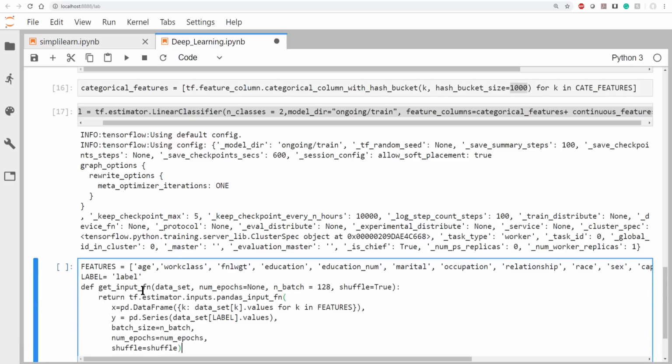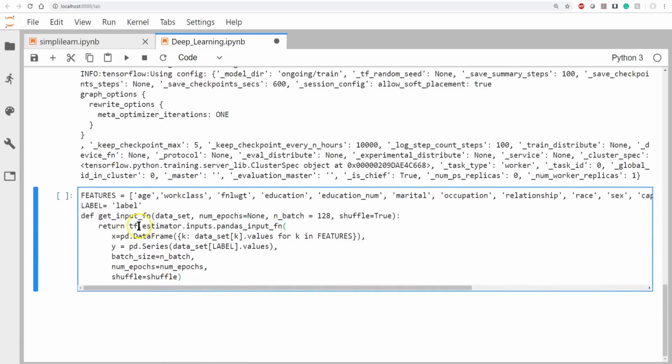Now, the next part, the definition we're going to create, has a lot in it, and we're going to feed this definition into our model training. So there's a lot of stuff that goes on here. First, we'll call it get_input_function, def get_input_function, with our data set, num_epochs equals None, n_batch equals 128, shuffle equals True. Running this, it's going to return a tf.estimator.inputs.pandas_input_fn, in this case with x equals pd.DataFrame({k: data_set[k].values for k in features}), y equals pd.Series(data_set[label].values), batch_size equals n_batch, and num_epochs equals num_epochs.